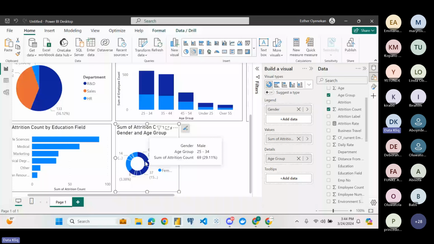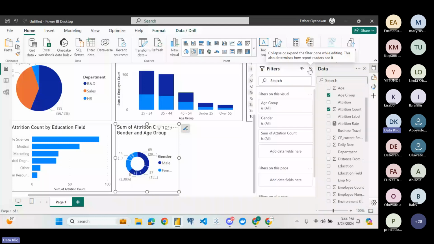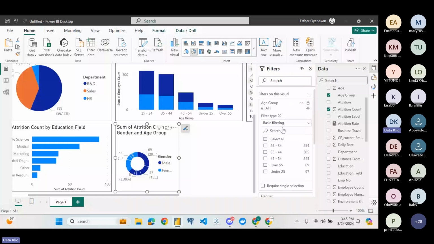So that is when we can now come to the filter pane to just filter it out. I will leave this on basic filtering. We can use the top N in case you are doing it based on top 10 or top anything. That's what the top N is used for. And we also have advanced filtering as well. But I will be using the basic filtering for this particular one. So I just want to see this based on age group. So I will be selecting 25 to 34.